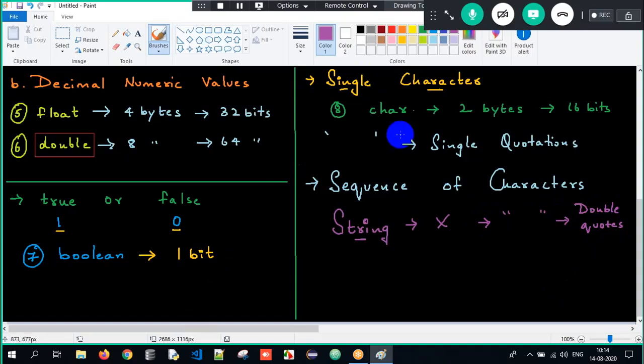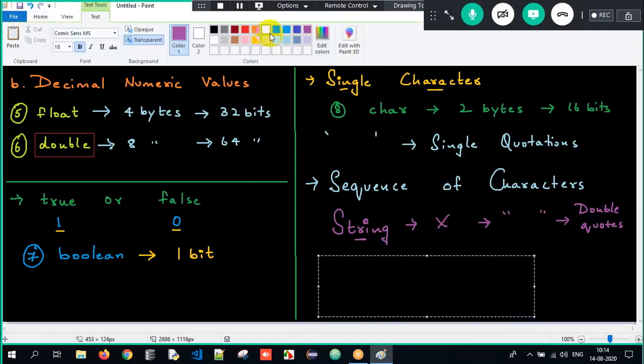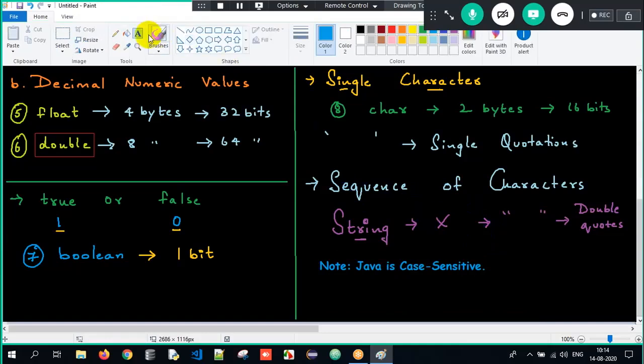Now, we understood so many important things here, but there is one important note which I want to tell. One important note that everyone should understand. Note: Java is case sensitive. I told you this point, right? Sir, what do you mean by case sensitive?